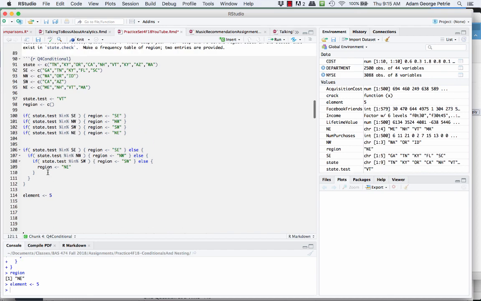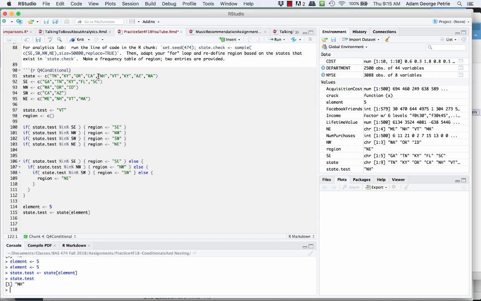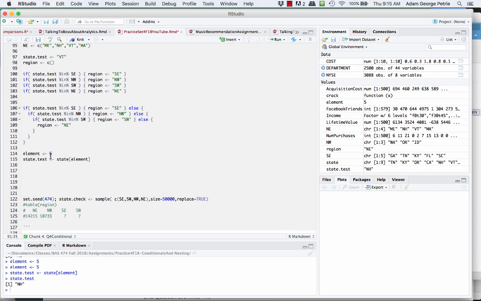So if element is 5, well, why don't I go ahead and say state test is the fifth element of state. But I'm not going to hard code 5. I want to write this so that it's general. I've defined a value called element that equals 5 right now. And so if I run this, okay, state test comes out to be New Hampshire, indeed the fifth element of state here.